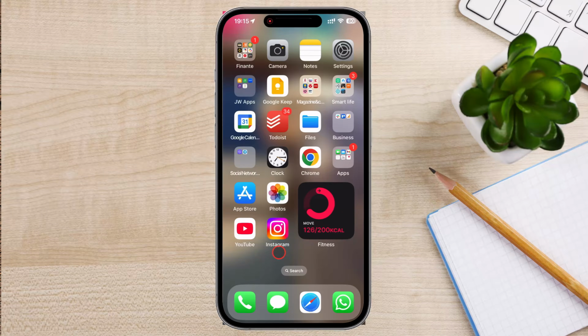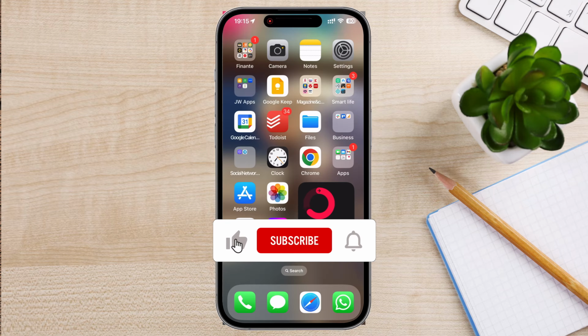I'll be showing you how to send a photo on Instagram. Whether you want to share a picture with friends or send something directly through Instagram direct messages, I'll take you through the process step by step. Let's get started. Instagram allows you to send photos in a couple of different ways.